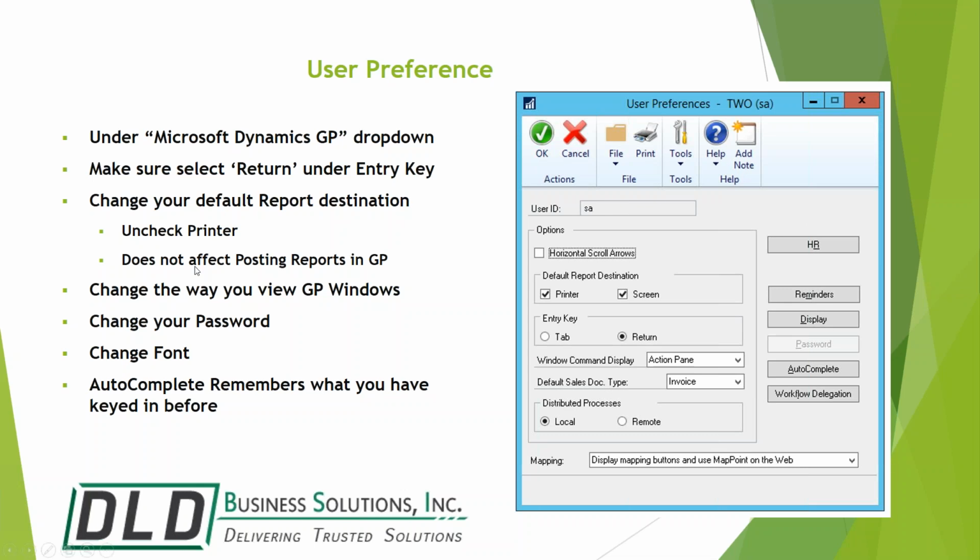Here we like to make sure we go in and select our return key, and that way you can still use your tab key, because it's the default to tab through windows and fields in GP, but you can also use your return key as well, so you can use both. We also like to come in and uncheck this default report destination. We like to uncheck printer and bring everything up to the screen and view it before we print. And that does not affect posting reports in GP.